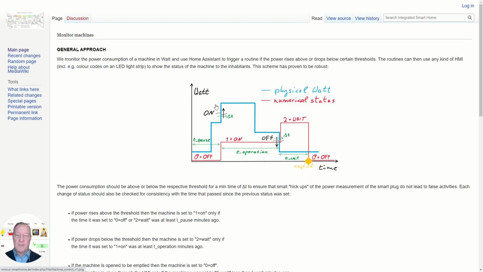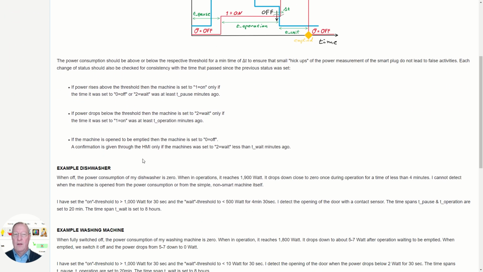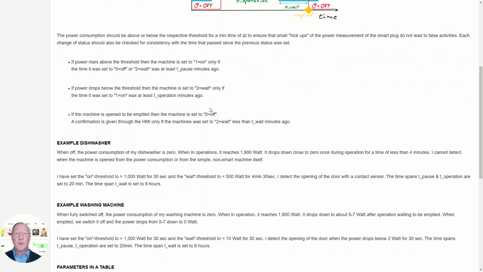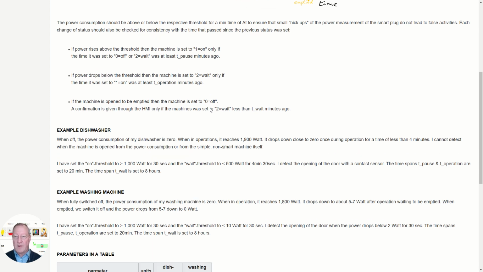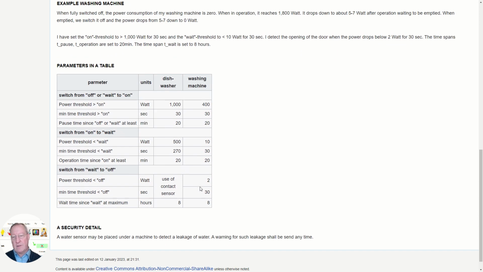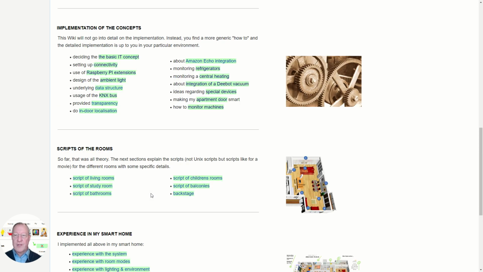Monitoring machines. Here I have the general way how I do that, how I analyze the power consumption of a machine and which state I'm observing. So it starts with 0 is off, 1 is on, 2 is wait, and then it drops back to 0 again. I again explain why I'm doing it like this, what the advantages and the experience are, and here I also list some parameters as an example.